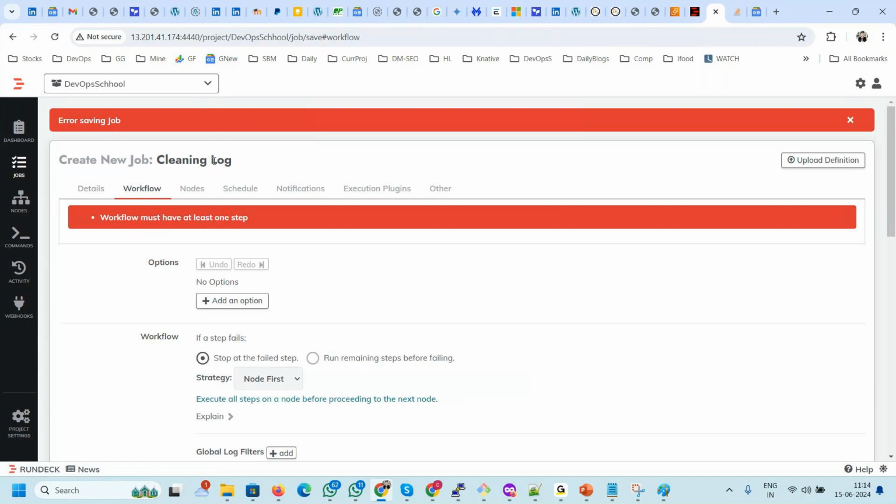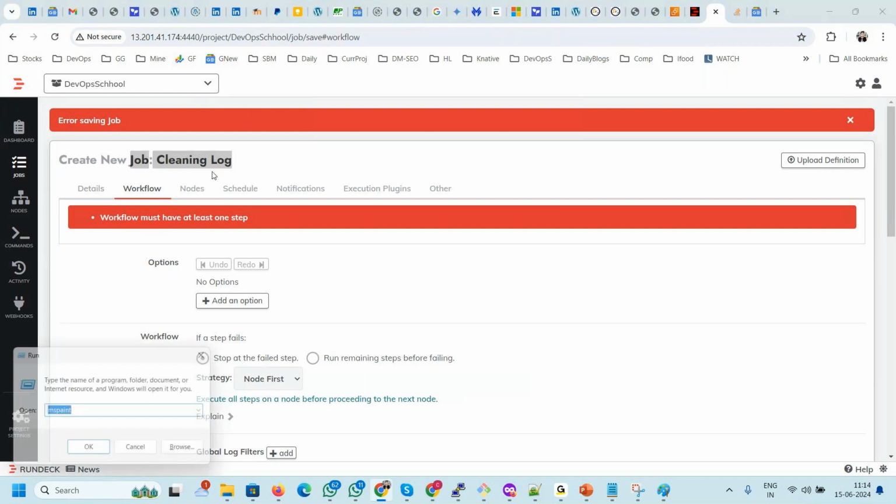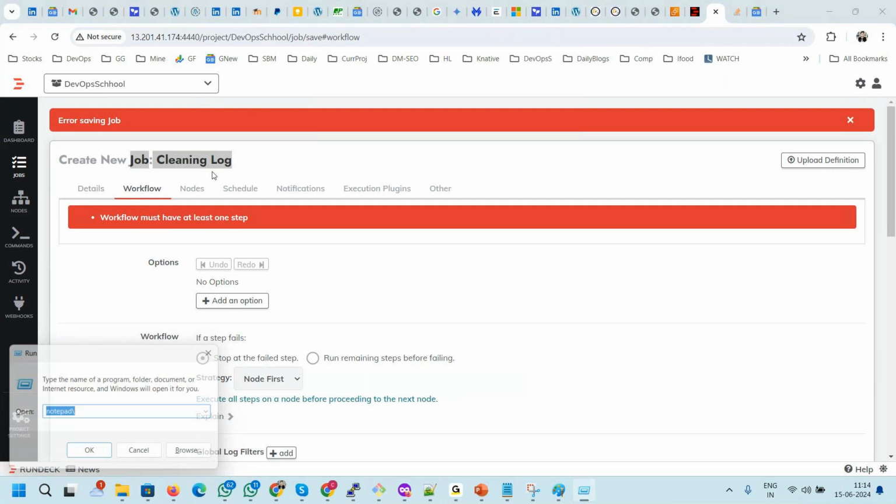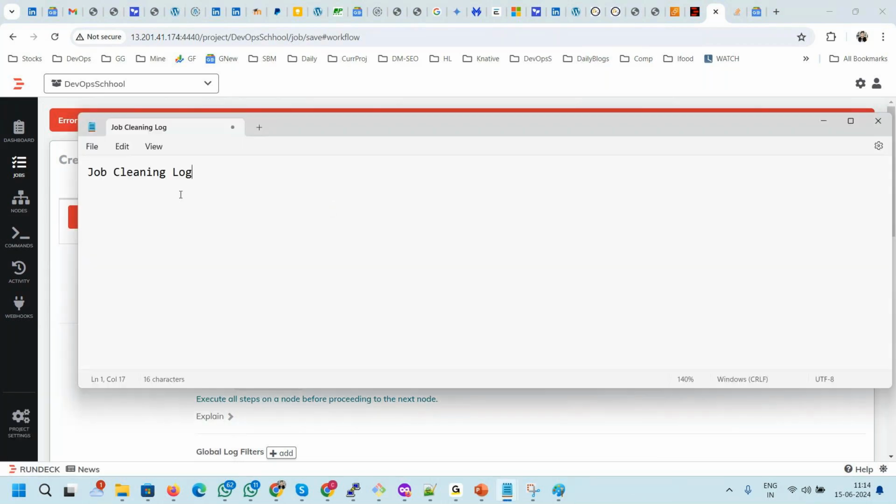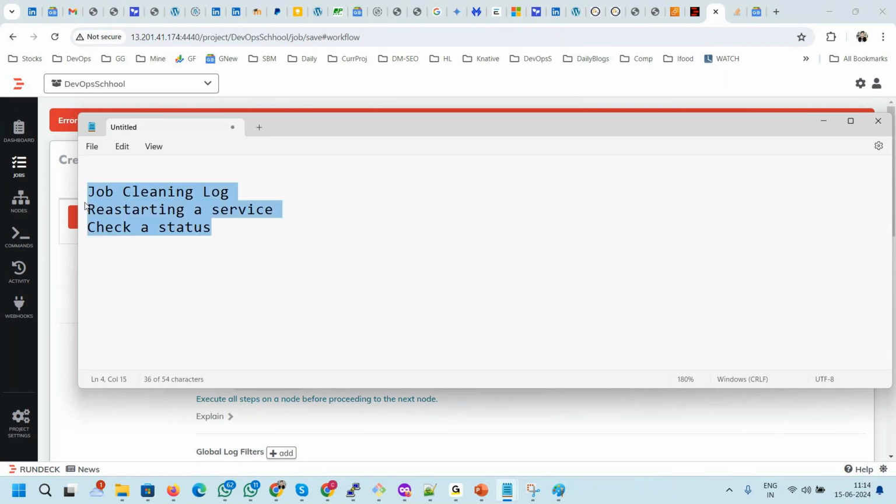So what I was trying to tell you, let me put it in the notepad. So I want to do some toil management work. So cleaning a log, restarting a service, and check the status. These are the three things I want to do, but I do regularly on 10 servers. This is a headache for operations, right? Can we automate it? So one by one we have to do that. So this is the cleaning the log.